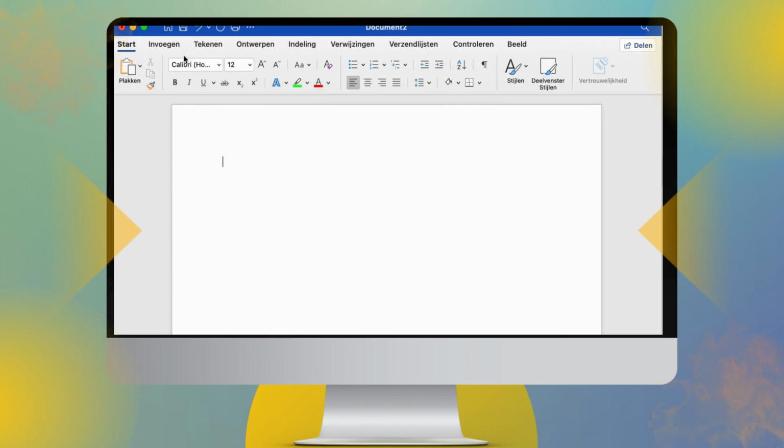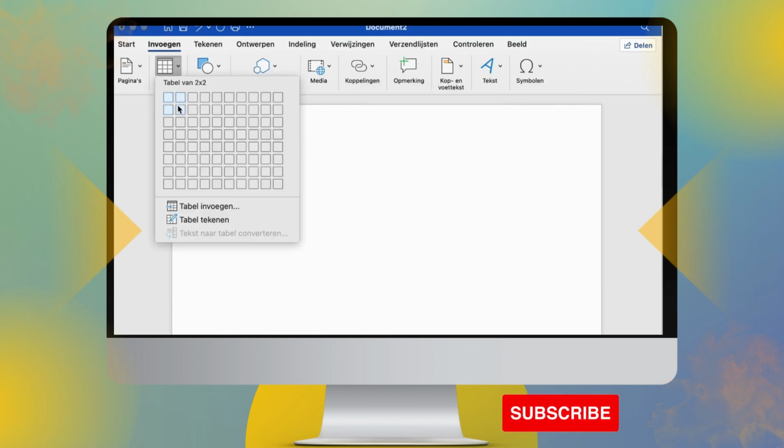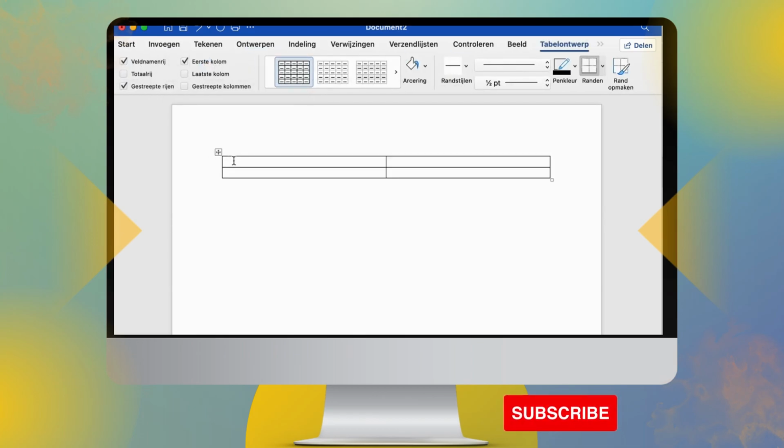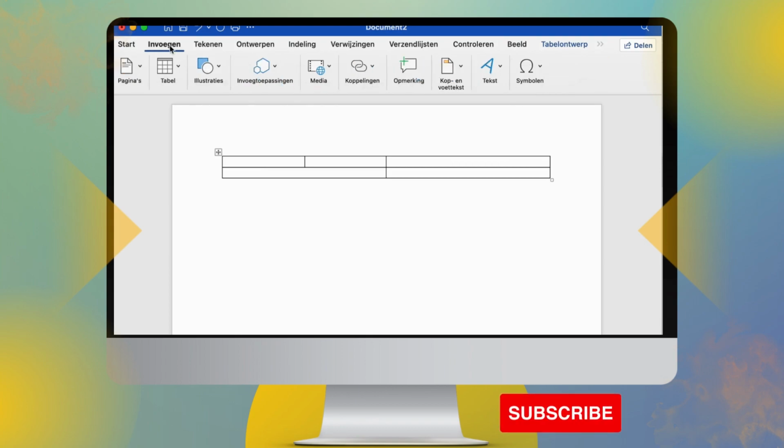So what you're going to do is insert and choose a table. Then you pick 4. You can also pick 6, but we're now focusing on 4. Then you select everything, go to Start and make sure that your text is always in the center because you want it pretty aligned.